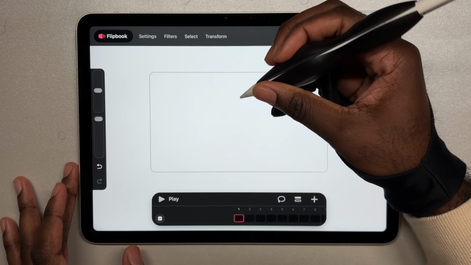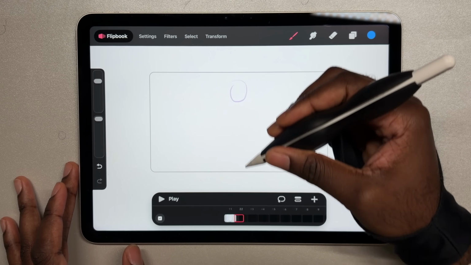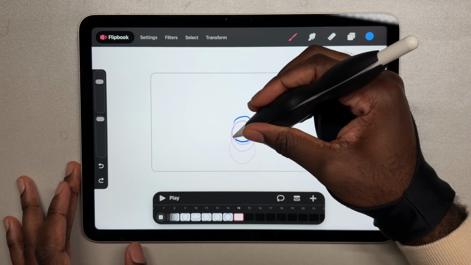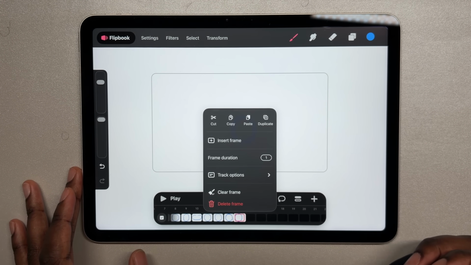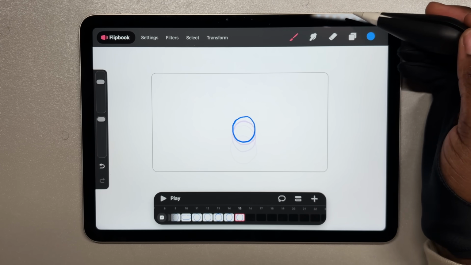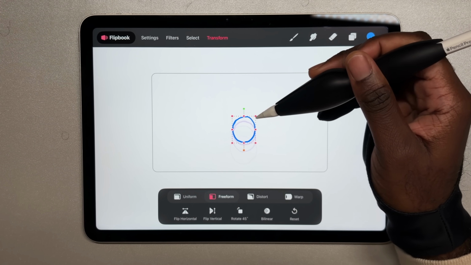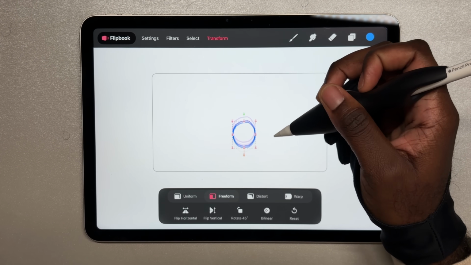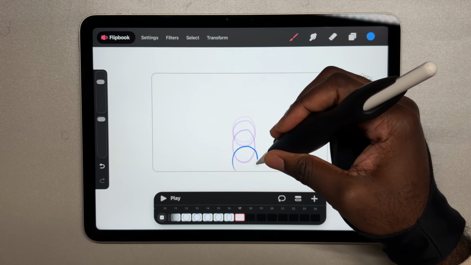And here we can draw anything simple. We'll just make a really quick ball animation. And we can see now that we have different options in our flipbook. So we can click to duplicate a frame, and then we can come here and use our select and transform tools. So if we wanted to, we could just duplicate and just move our drawing down. Then we could duplicate again, and we can transform. And then I can just come here and draw.